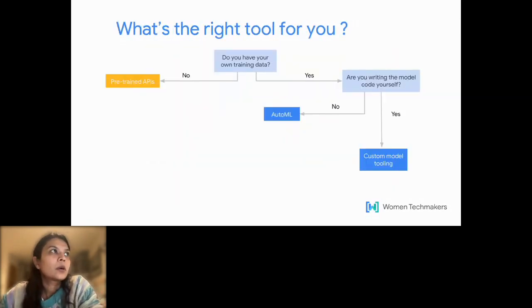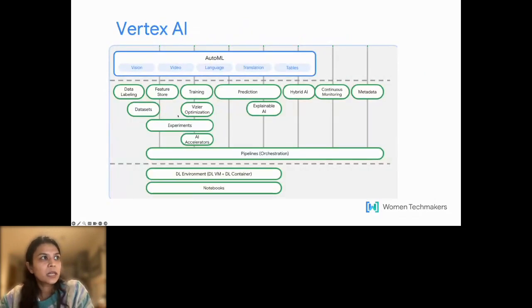Okay, so there are a lot of tools which Vertex AI provides, but what's the right tool for you? That depends. If you don't have your own training data, then you can always use the pre-trained APIs from the Model Garden. But if you have your training data, and if you are writing the model code yourself, then you can use the custom model tuning. If not, then you can use the AutoML tool from Vertex AI. So Vertex AI provides all of these tools to help with the development of your large language models.